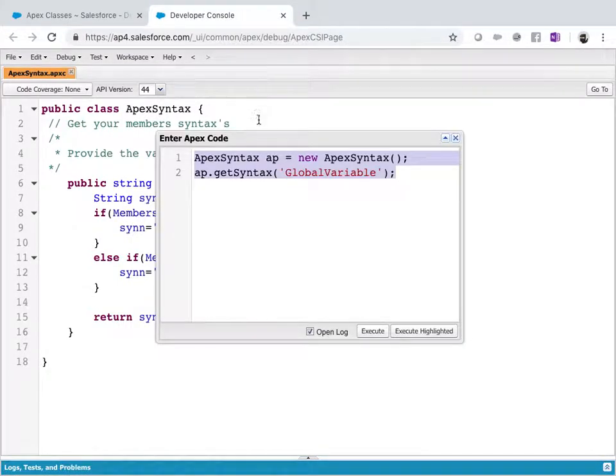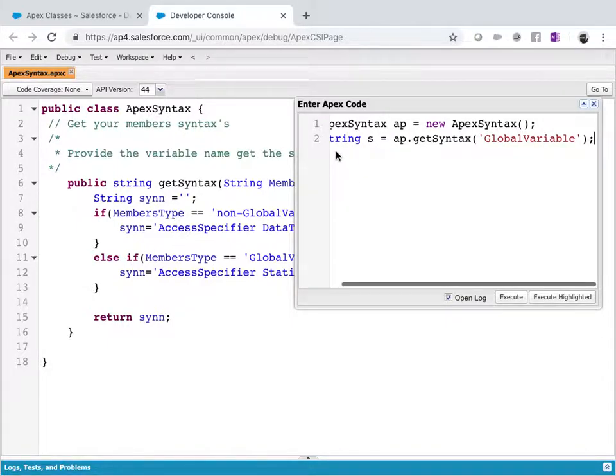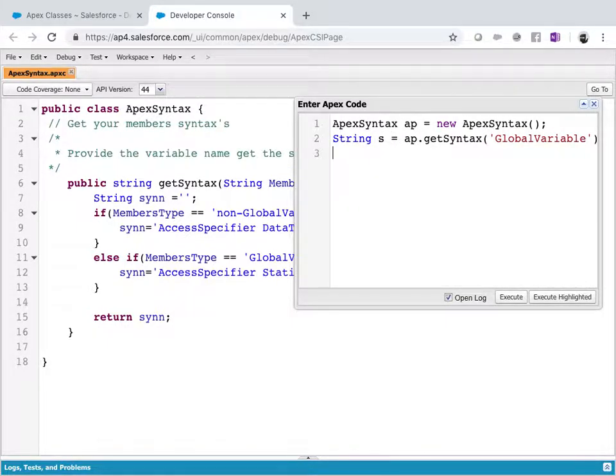It's so easy because we had a return type, right? String s equal to, because the return type for this method is string. The return type for the method is string, and I'm assigning it to a string variable now. It is returning string only, right?